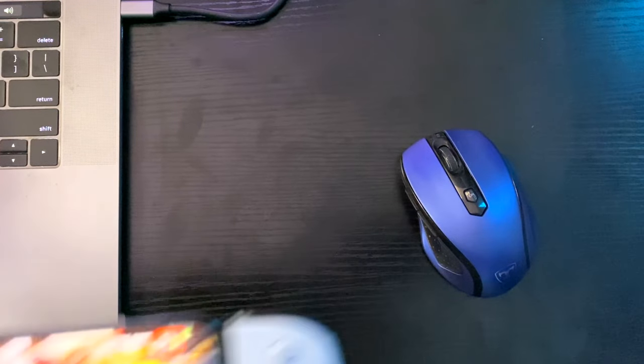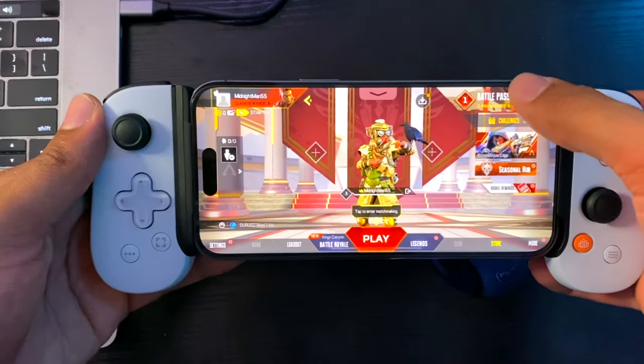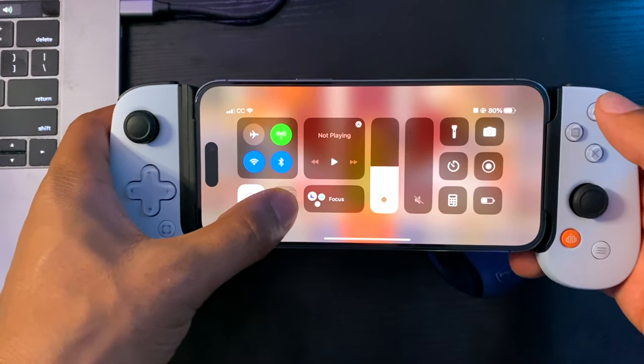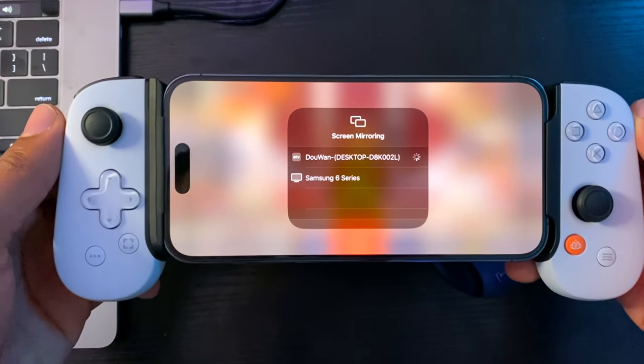If you want to run a wireless setup, all you need to do is make sure your computer and phone are on the same network connection. Swipe down to go to your control center, find the screen mirroring option, then just find and select where it says Duon and your computer name.